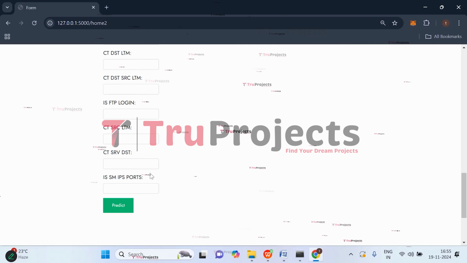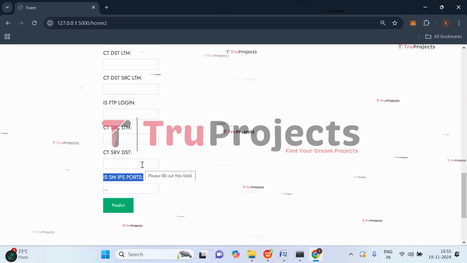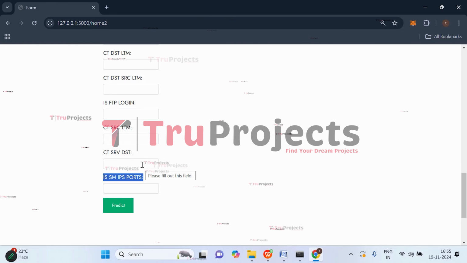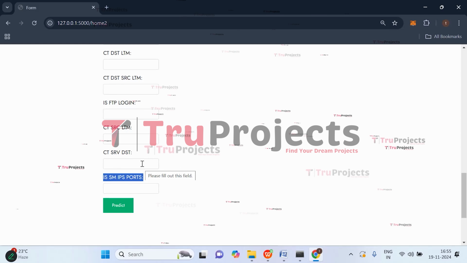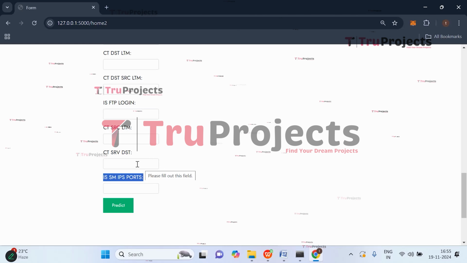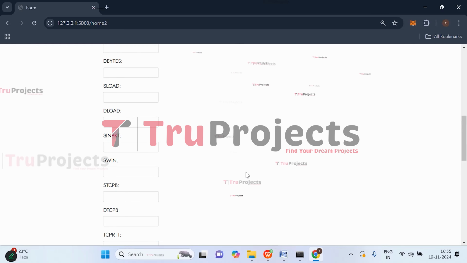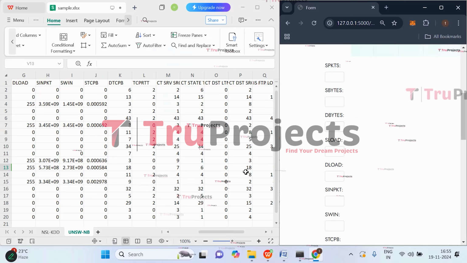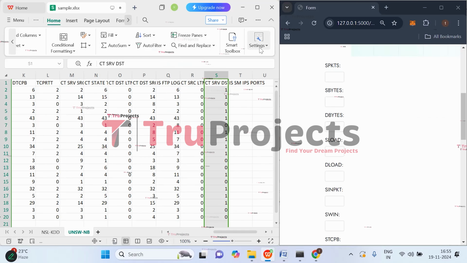The last one we have is IS SM IPS PORTS. This indicates whether the source system is using ports typically associated with certain protocols or services, for example SMB, which is used for file sharing. This feature helps to identify unusual or potentially harmful protocol usage. So this is about the parameters of the UNSW dataset. Let's enter the parameters. Here also we do have multiple test cases.